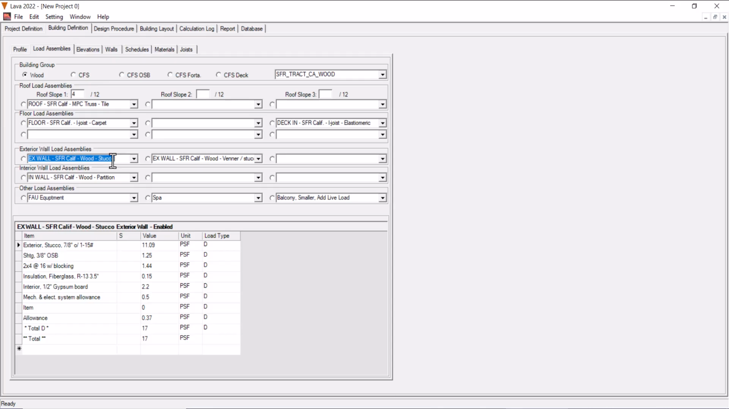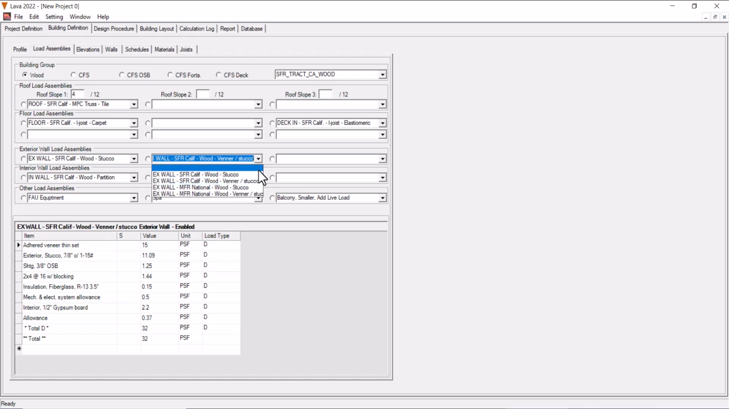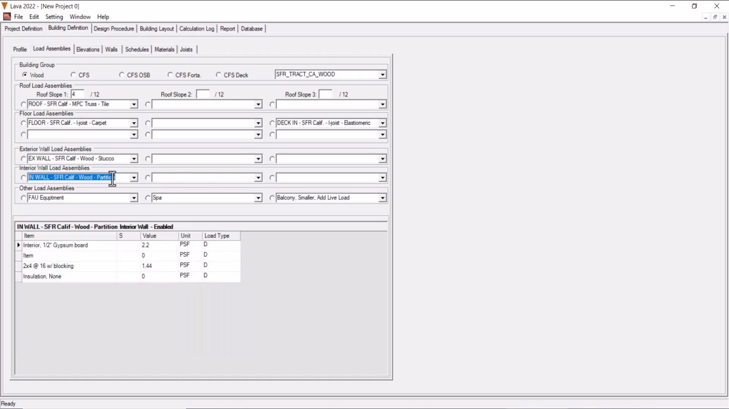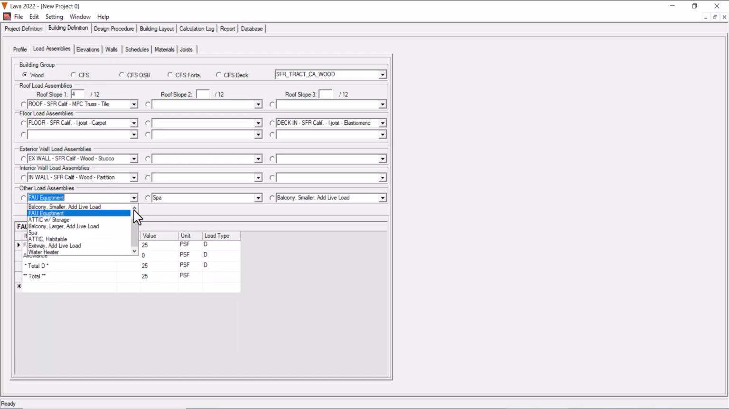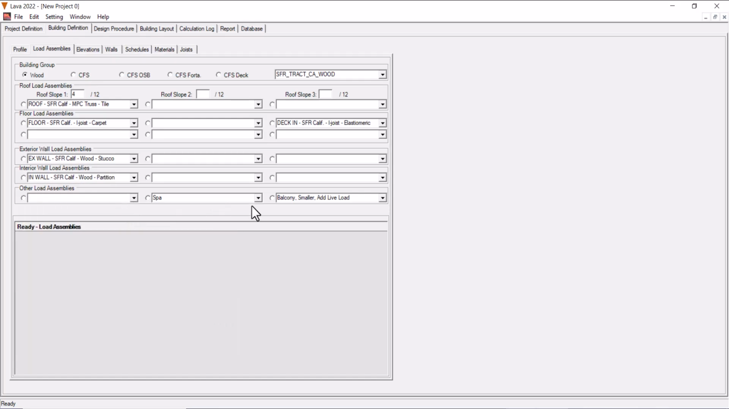The exterior wall has stucco finish. Let's verify the loading. There is no veneer finish, so let's remove this loading condition. Verify the interior wall loading condition and remove all the other loading that does not apply.